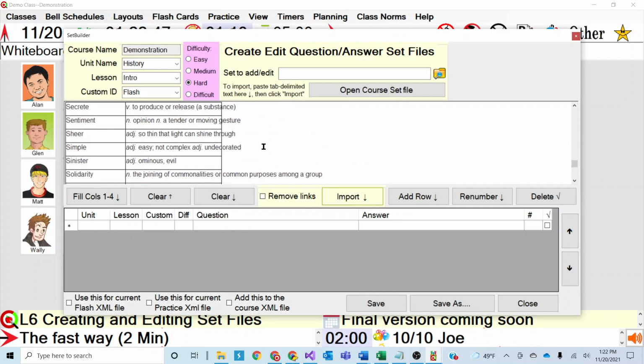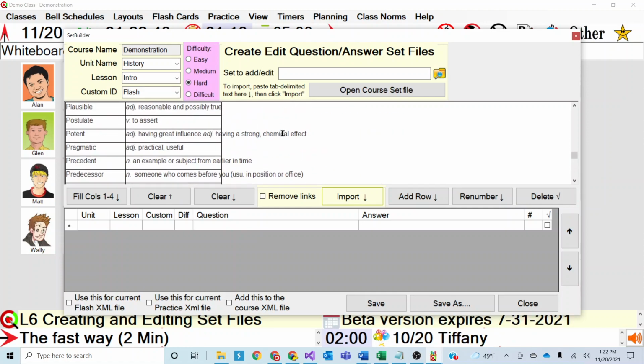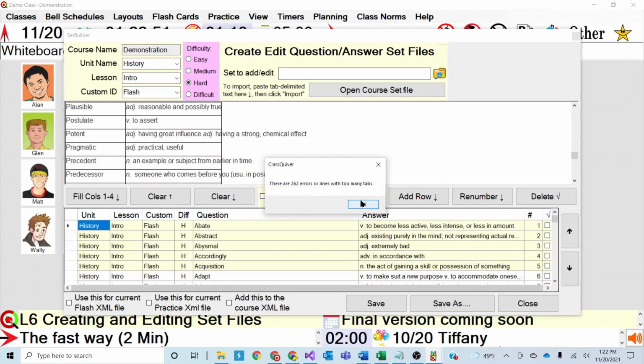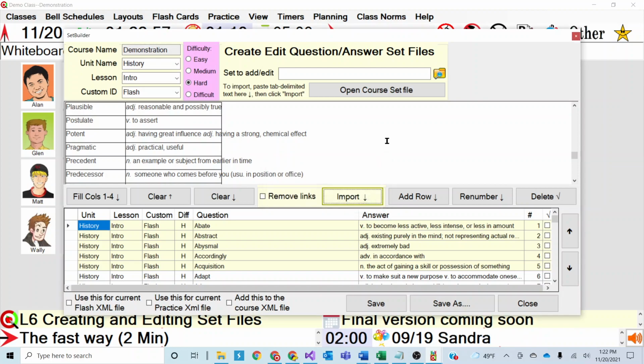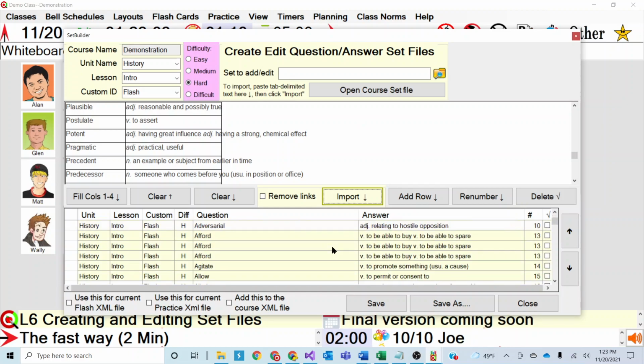And let's see if it works. I mean, he's got these weird lines in here. That's okay. We'll just import it. And sure enough, it says there are 262 errors or lines with too many tabs. So that probably is because of the third column, but that's all right. Now, look, it worked, and it worked great.